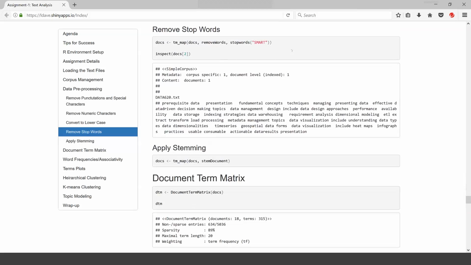You can also create your own stop words here. You can add more stop words. Let's say I want to remove techniques, concepts from all the documents. You can add to those stop words. Along with smart, you also want to remove fundamental. You want to remove concepts, and it will all be removed. Let's say if these were the words that are being repeated often.